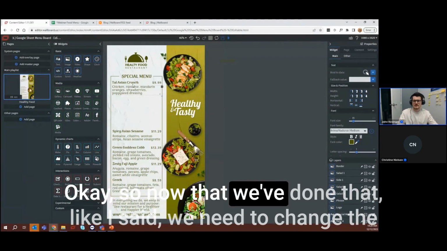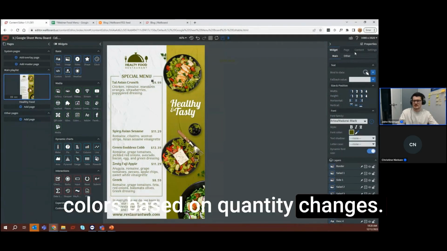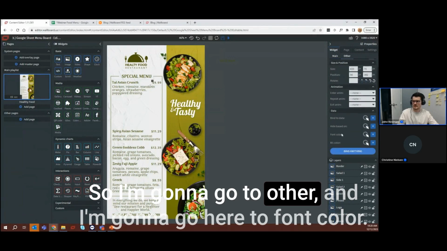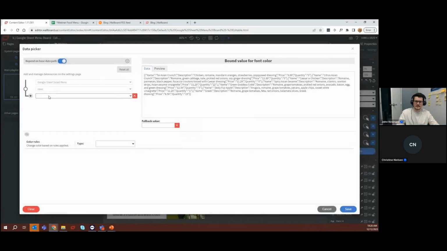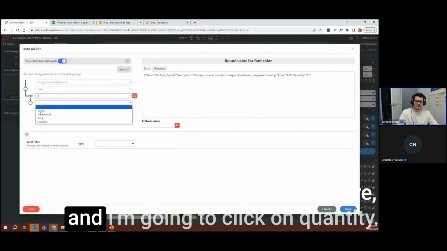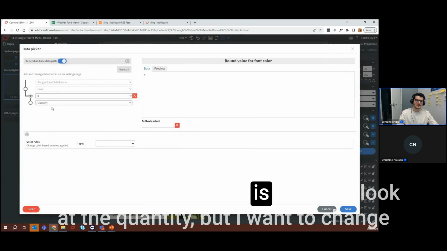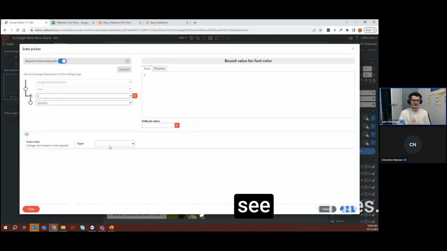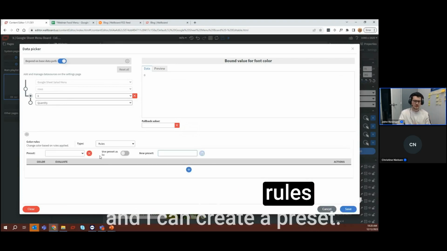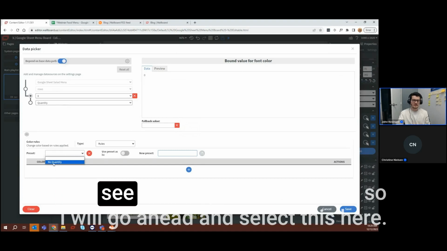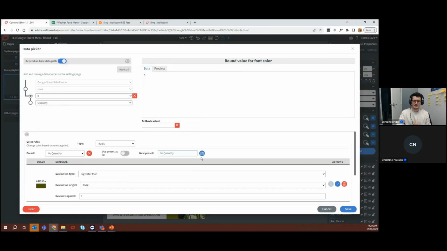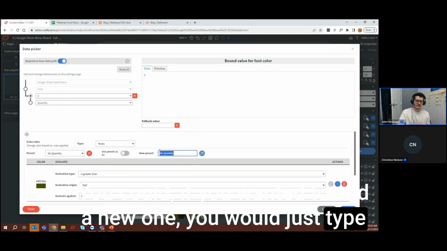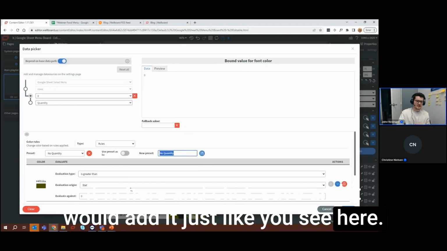Okay, so now that we've done that, like I said, we need to change the colors based on quantity changes. I'm going to go to Other, and then to Font Color. I'm going to select row 0 here, and click on quantity. What this means is I want to look at the quantity, but change the colors based on that quantity. Down here, you see color rules. I can go to rules here and create a preset. You see I already have one here, so I will select this. If you wanted to add a new one, you would just type it in here and click save, and it would add it just like you see here.